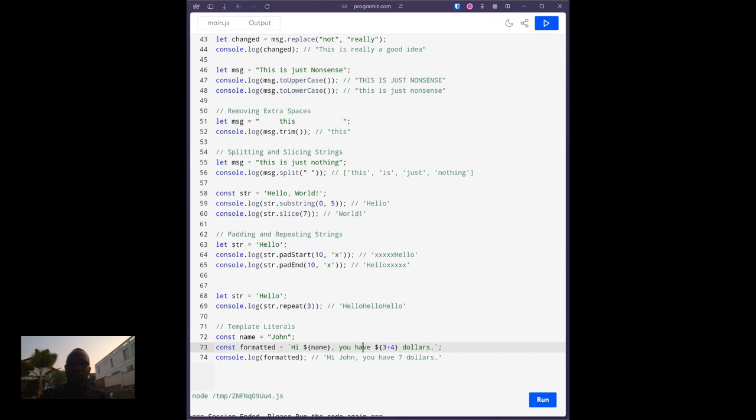So that's a wrap on strings in JavaScript. We've covered creation, concatenation, modification, and some powerful methods you can use in your code.